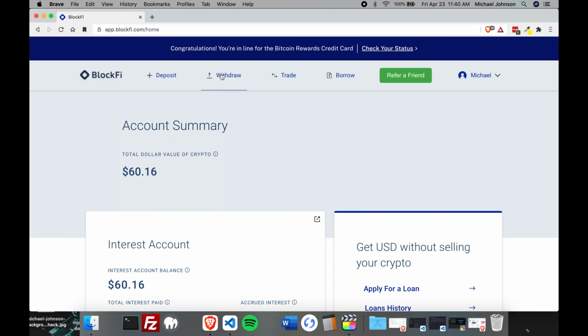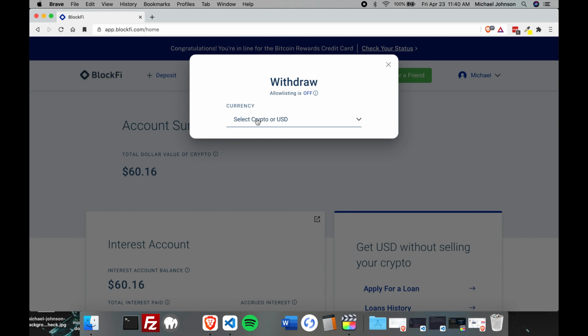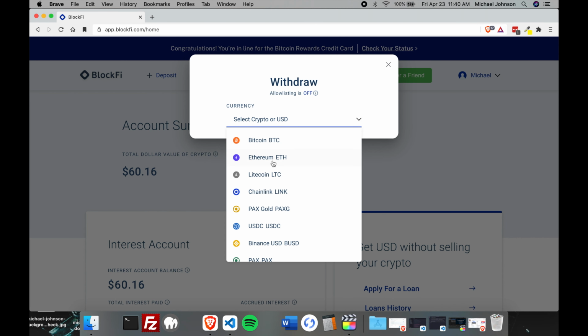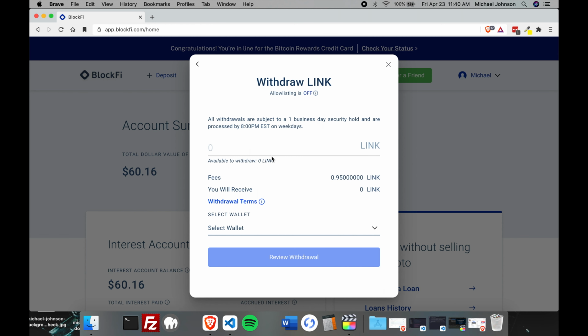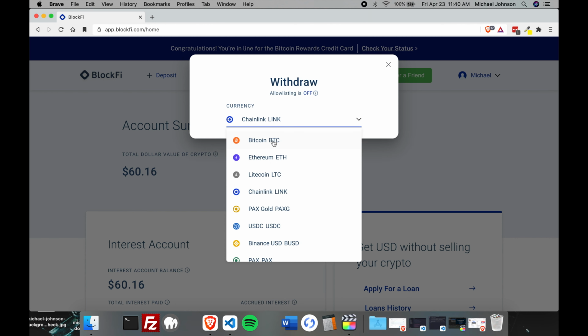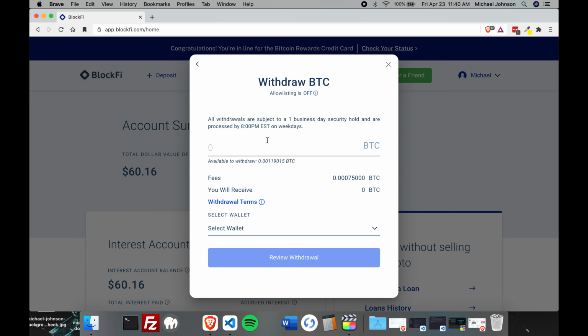You come up here and you click withdraw, and then you're going to select the currency that you have. If you don't have Chainlink, you're not going to have anything to withdraw, so you have to select a currency that you currently own. So for this example, I'm going to click Bitcoin. I have this much Bitcoin in my account.